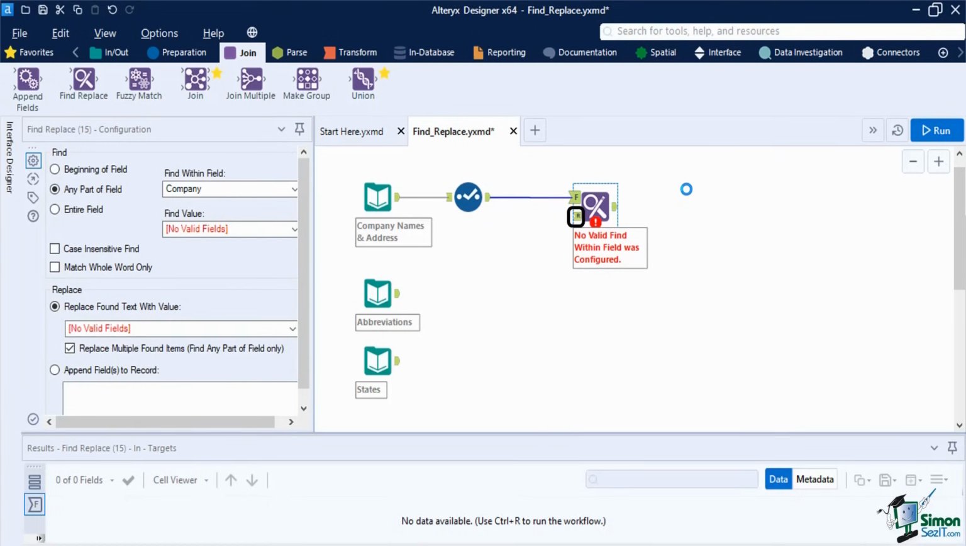R anchor, which stands for replace. This will be the import or the source table that contains the data that you wanted to replace or append to the original input. We will connect our abbreviations input to the R anchor.